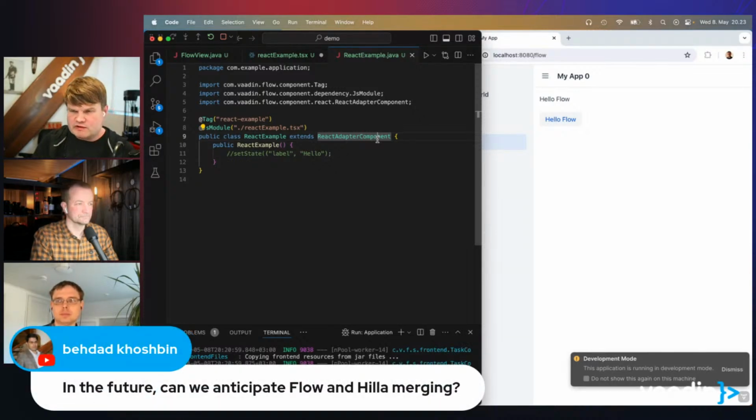So one more question. We have way more questions than we can answer, so we have to jump over to the next section. The final question is, in the future, can we anticipate Flow and Hilla merging? I think that merge has happened in a way. We have brought both of these inside Vaadin, and Flow and Hilla, we could see them as names for APIs in some sense rather than independent frameworks. So that merge has already happened.